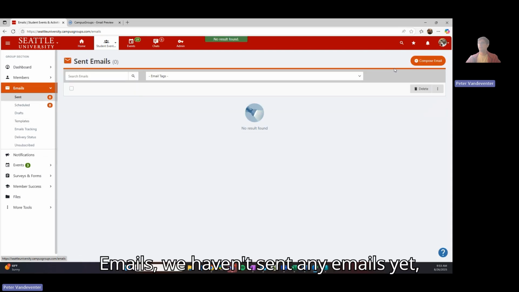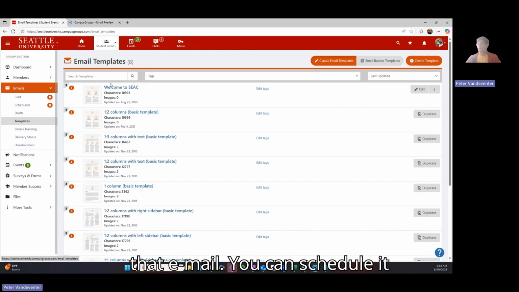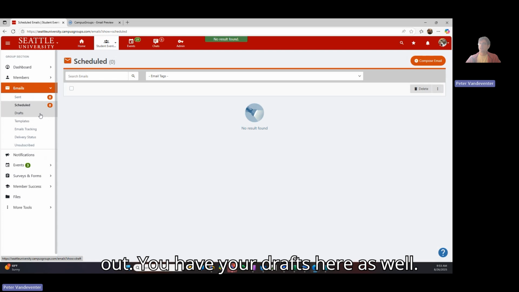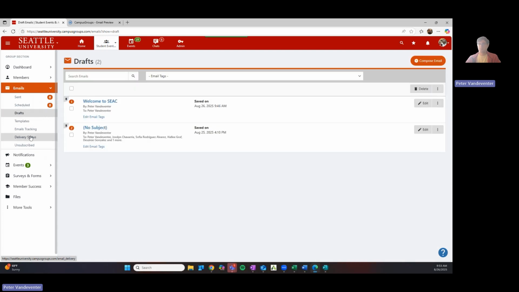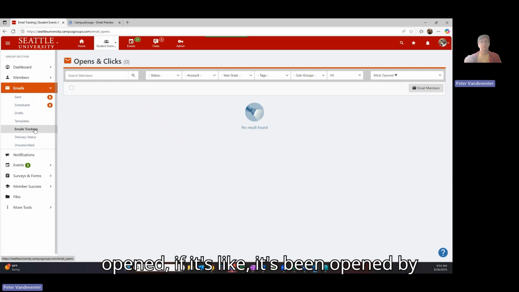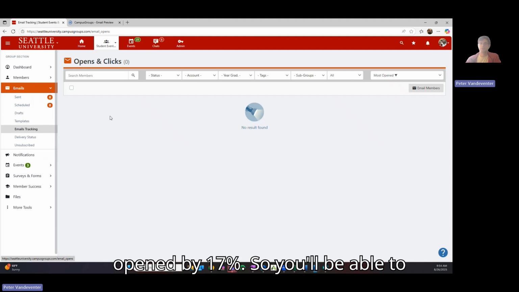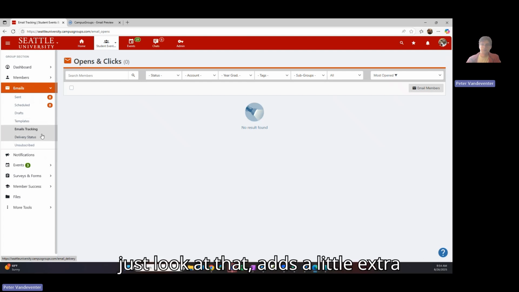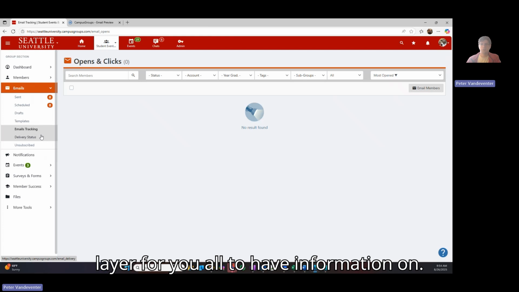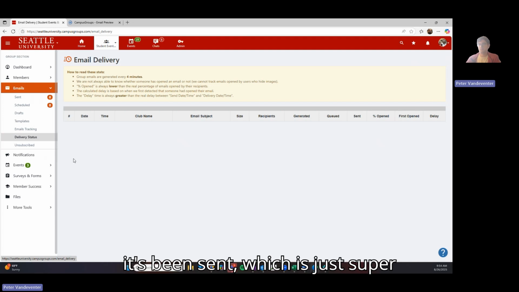Emails, we haven't sent any emails yet, but if you want to compose, we're going through the templates right here. Create that email. You can schedule it out. You have your drafts here as well. You can track to see how emails have been opened, if it's been opened by 70% of the recipients, or if it's been opened by 17%. So you'll be able to see how many people have been opening it. And so that adds a little extra layer of information for you all. Delivery status, it'll let you know when it's been sent, which is just super helpful.